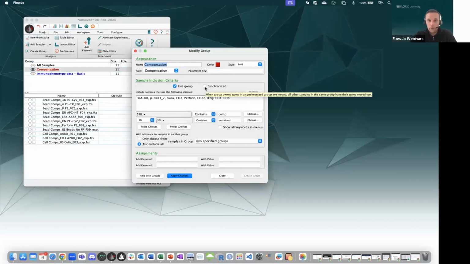We have the panel here. So we have HLA-DR, phospho-ERK1 and 2, CD3, perforin, CD38, interferon gamma, CD4, CD8. I have only one panel, so there's no reason to split my samples based on the panel in this case. But if you are running two different types of experiments, that's one way to split your samples based on the panel you're running. And now we're looking at how FlowJo separates the compensation tubes from the others.